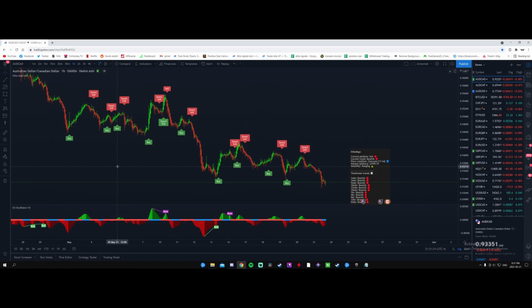Now I want to talk about combining EliteAlgo with other indicators, so it will help you make an even better win rate, guys, and have more confirmation on your trades. So I'm not going to show you every single indicator on TradingView because there's like millions of them. But what I'm going to do is show you my personal favorites and how you can incorporate them with EliteAlgo together to give you more confirmations and a better win rate, okay?